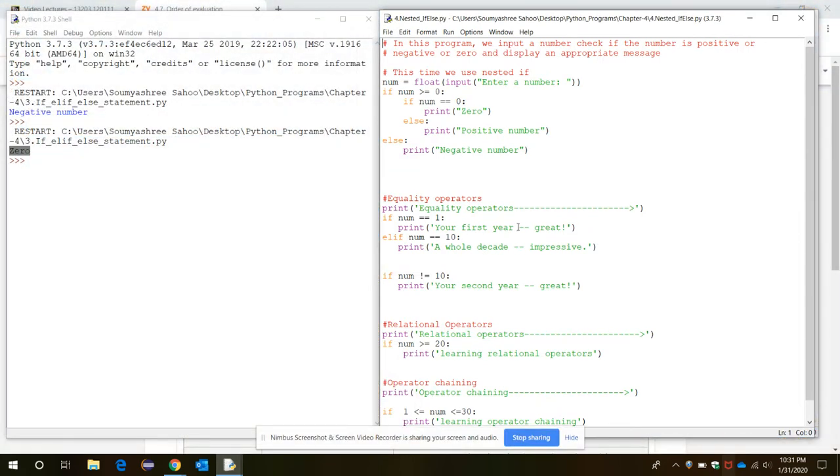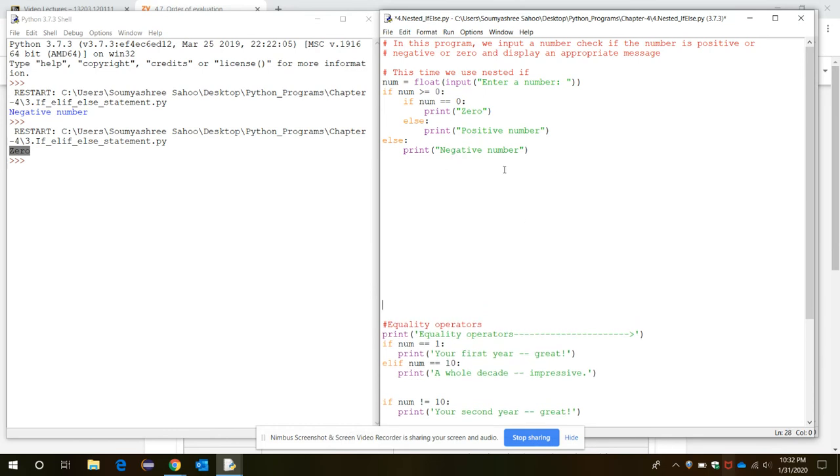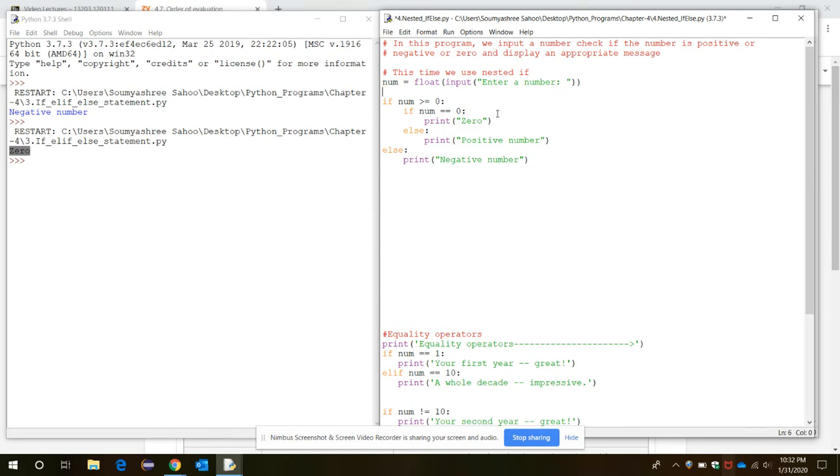Now let me go to the next one, the nested if else. So nested if else is a little bit different. Inside one if else statement, can we have multiple sets of if else statements again or not? So in this program, as you see this portion of the code, let me just take it down. Here in this program, we are trying to input a number from user input, and checking if the number is positive or not, and displaying some message associated with it.